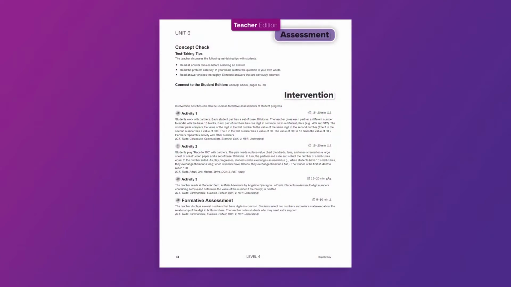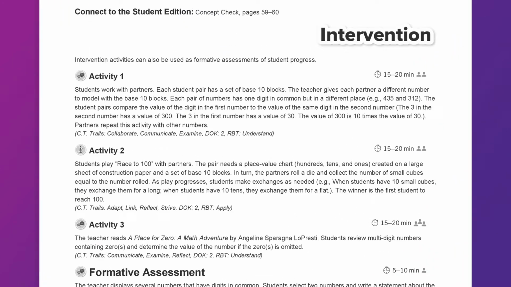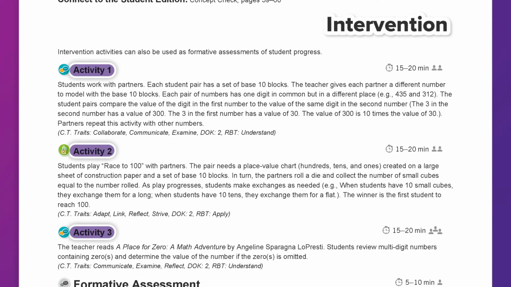Assessment is designed to gain a better understanding of student knowledge of the standard. The next step is to provide further instruction and clarification to those who have not yet reached concept attainment. Several intervention activities are included to utilize with those students who haven't quite mastered the unit focus standard.